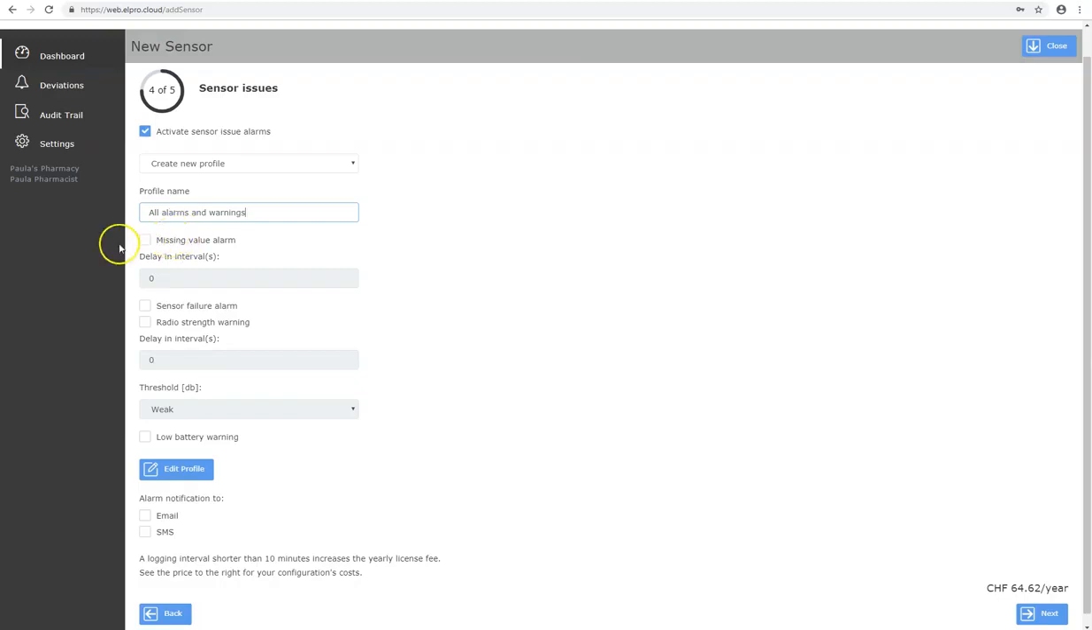Then we can select from 4 different types of alarms and warnings we wish to be notified about. The first alarm, missing value alarm, will be triggered in case measurement values are not received in the expected interval. We can again define a delay. We recommend setting a delay of at least 1 interval for sensors with a logging interval of 10 minutes and a delay of 3 logging intervals for sensors running in a shorter logging interval. This is because with radio signals there is always a chance for external interference that could interrupt connection or delay transmission of the measurement value.